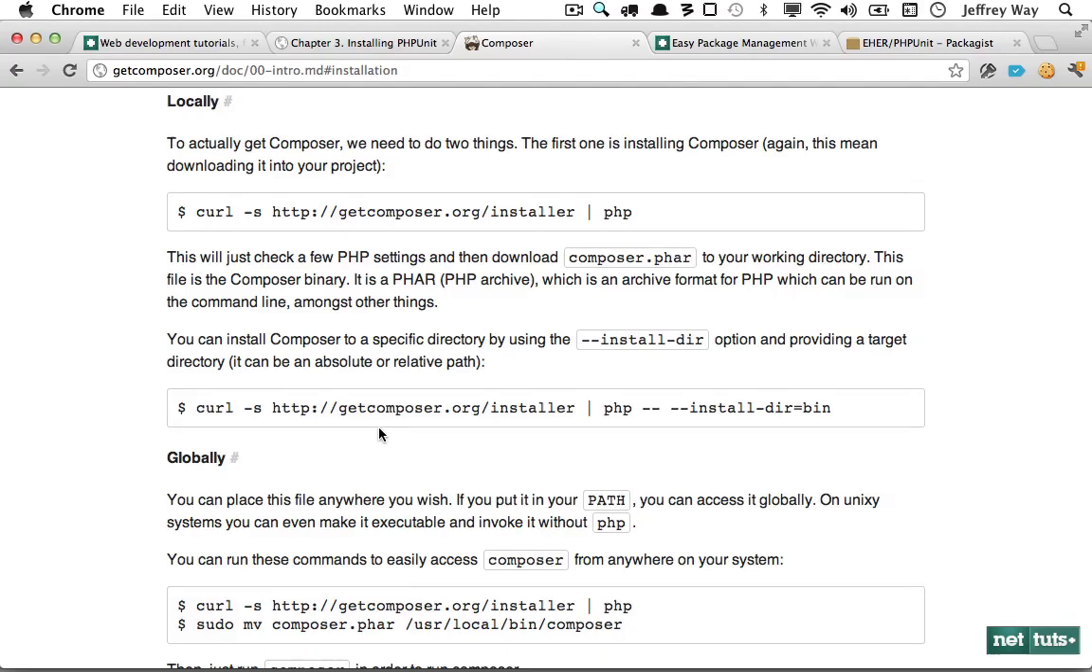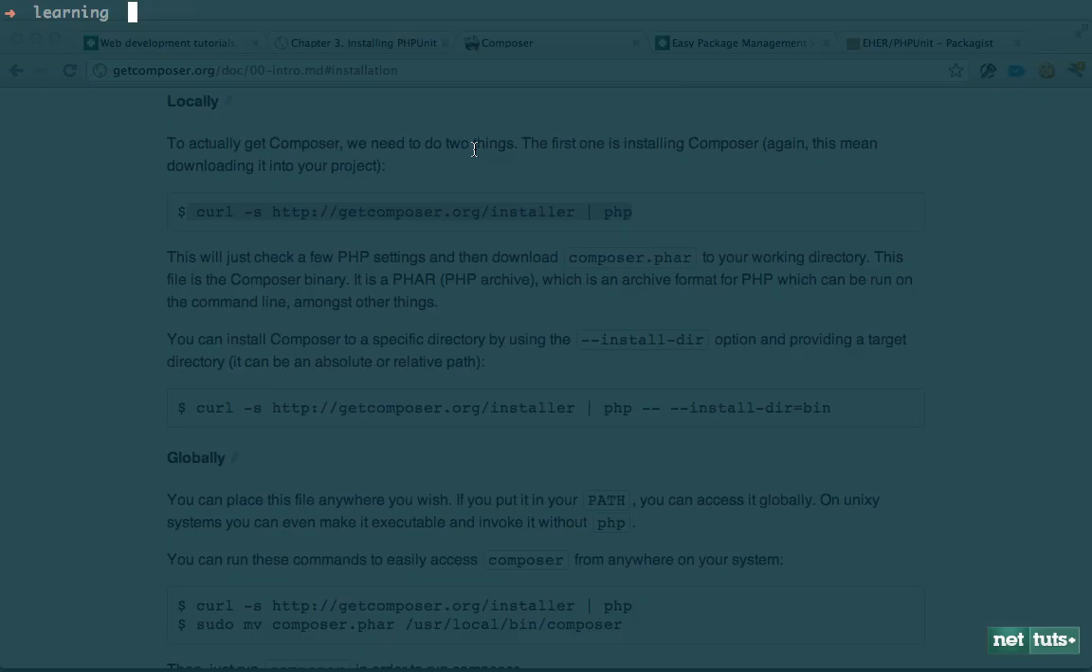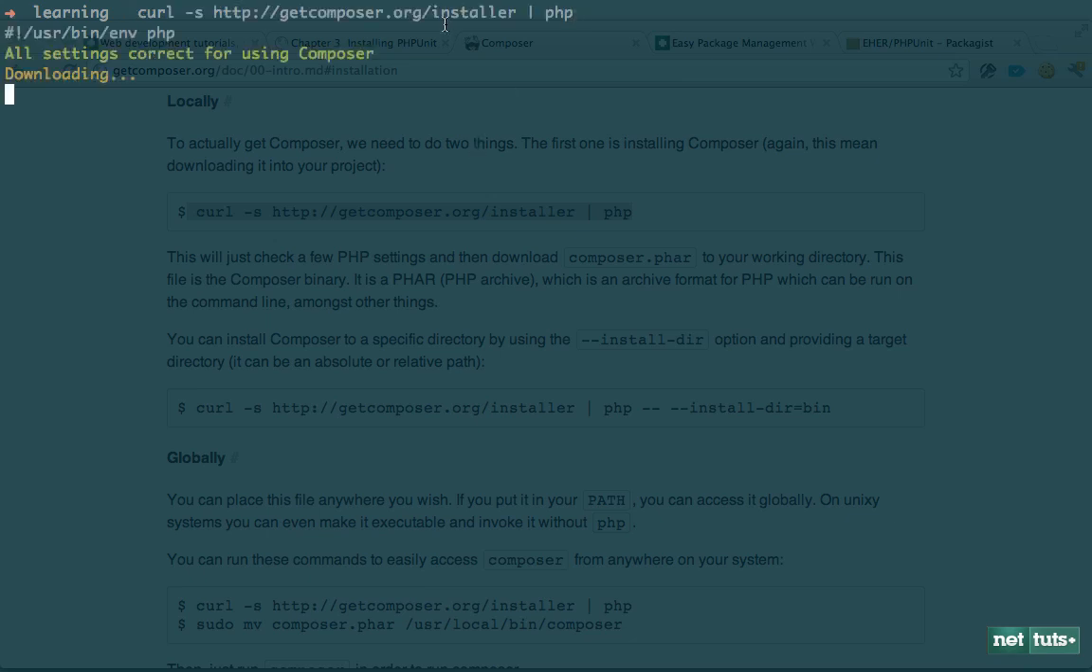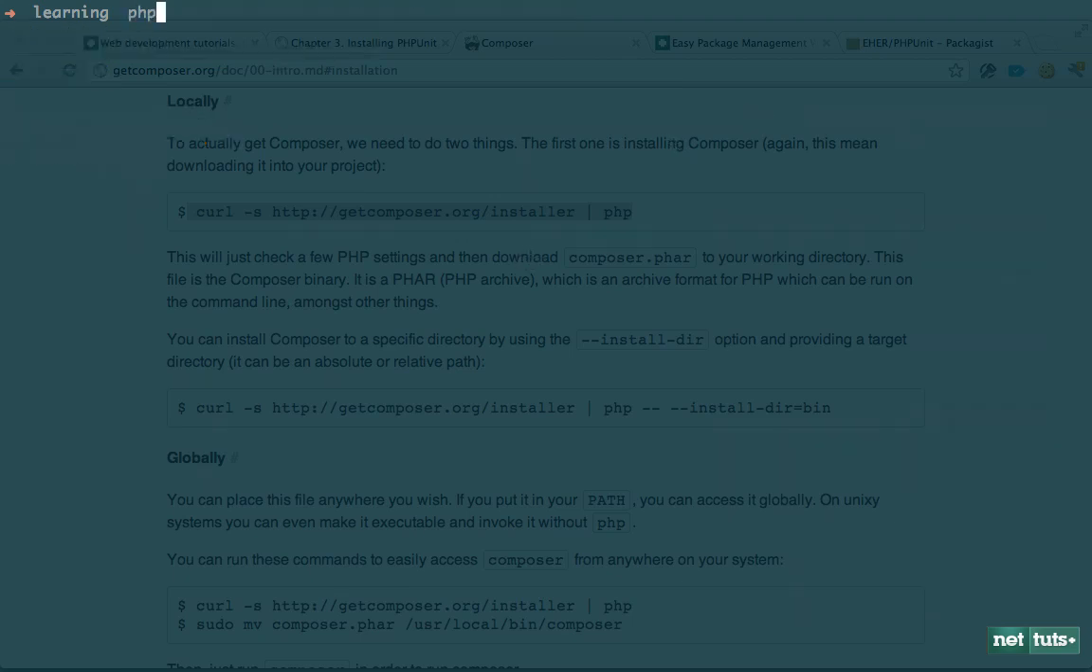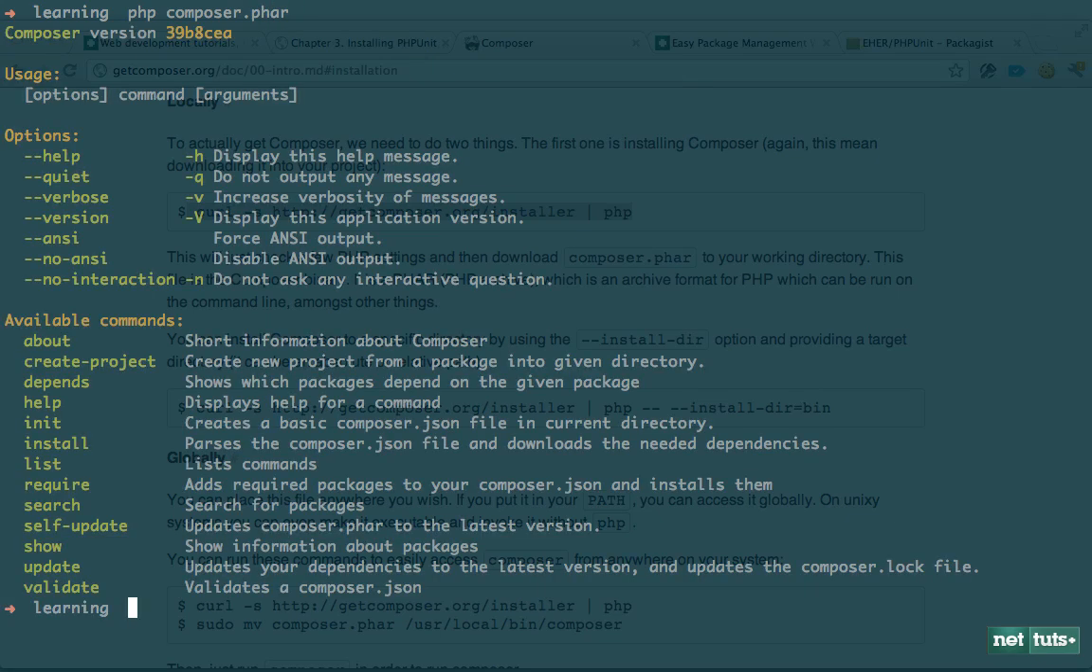So the first thing we're going to do is just copy this link and paste it into the terminal. I have created a learning directory within my desktop, and I'm just going to paste that in. That's simply going to download the installer and pipe that through to PHP. So now within this new directory, I have this composer.phar file. If you're not familiar with PHAR, that is just a PHP archive that can be run through the command line. Now, if we want to confirm that this has been installed, I'll just run php composer.phar, and this is going to list all of the options that are available to us.